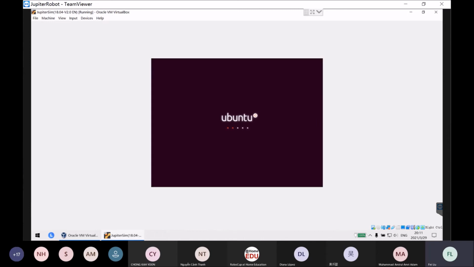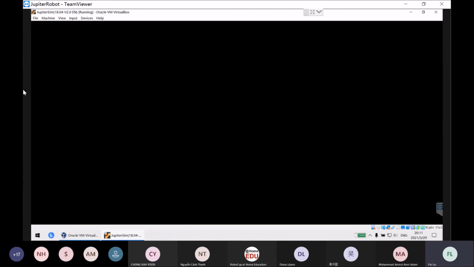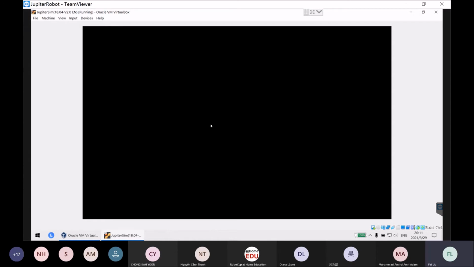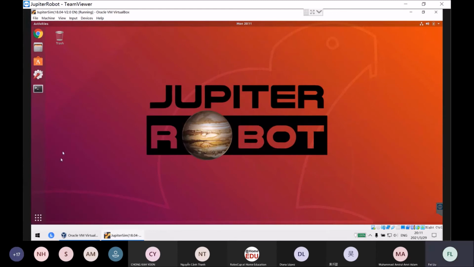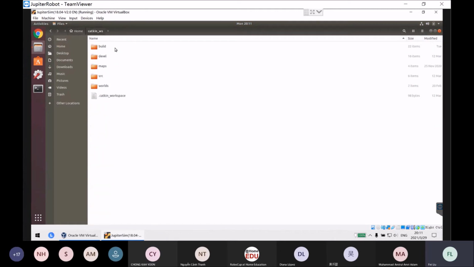Just wait a few seconds. We will start the Jupyter Sim system. In this Ubuntu 18.04 and ROS Melodic, we have already set up almost all the packages for the online classroom. Actually, this package is almost the same as we set up in the real robot.